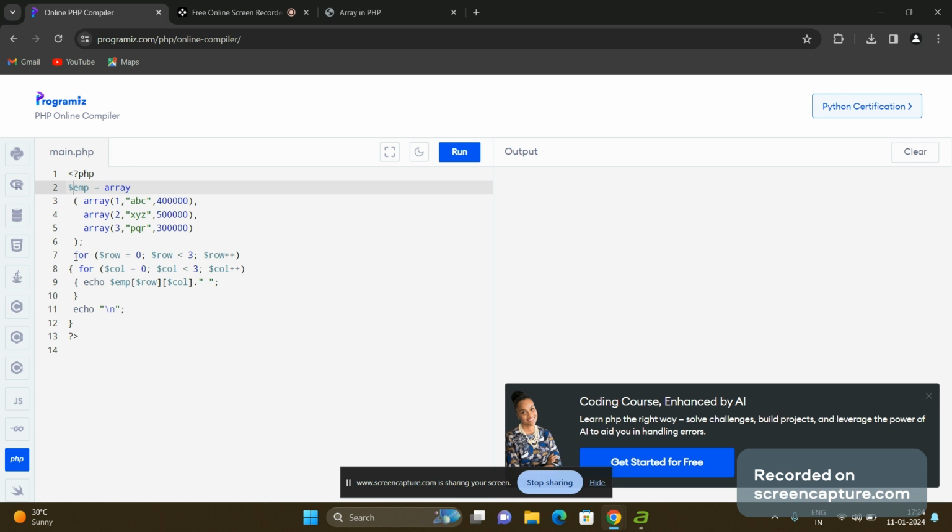The row will start from 0 till row is less than 3, row plus plus. For every row, we have to check whether column is equal to 0, column is less than 3, and column plus plus. What we have to do is print the value present in the EMP array at this row number and this column number, and the row and column will range from 0 to 3. After every row we have to come to the next line, that's why echo double slash n, and then closing the for loop and the end of the PHP script.